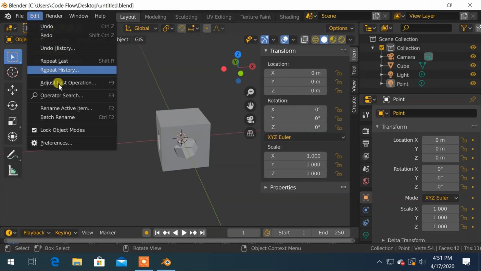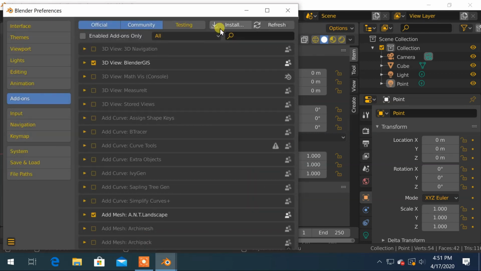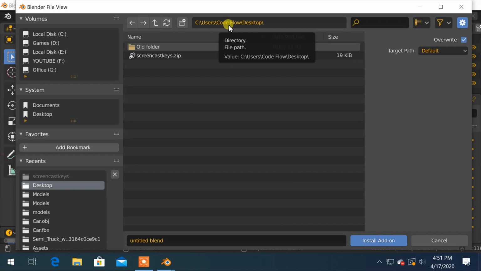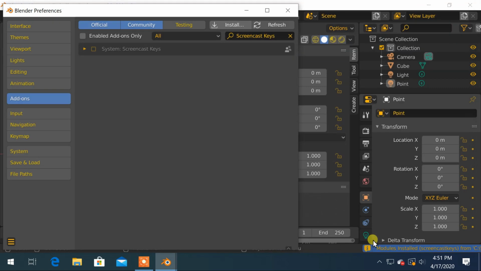Under the Edit menu, click on Preferences. Choose Add-ons and click on Install. Now from here, choose the file that you downloaded and click on Install Add-on. Installation success.